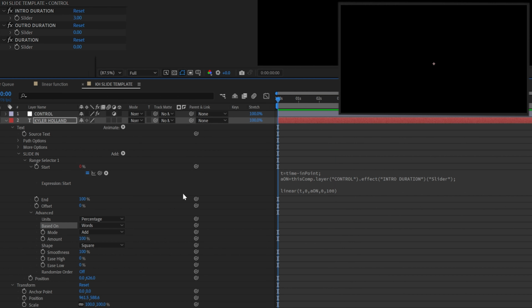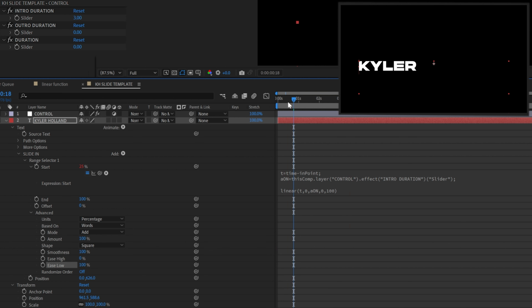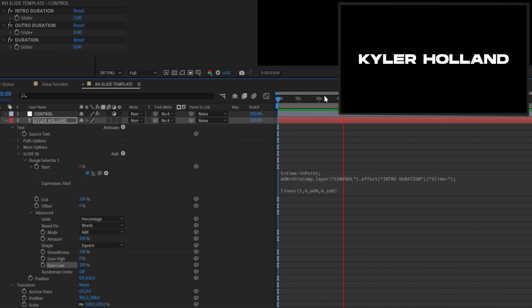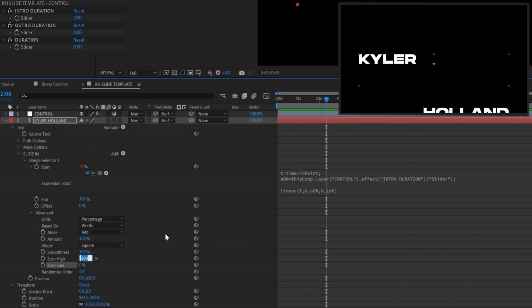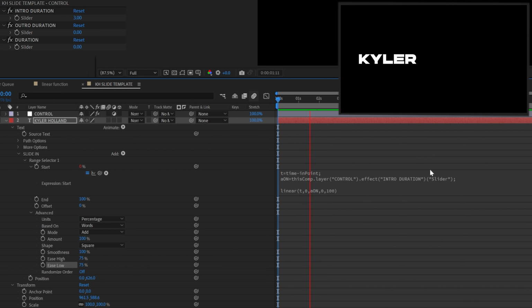Now let's change this. You can change the ease high and the ease low. If you change the ease low to 100%, you'll see that it slides in really fast and then slows down once it gets into there. Now if you change the ease high to 100% and the ease low to 0%, you'll see that it starts off slow and then whips in really fast. So play around with these and you'll get a look that you like, but I found that keeping them both at 75 is pretty smooth in both directions.